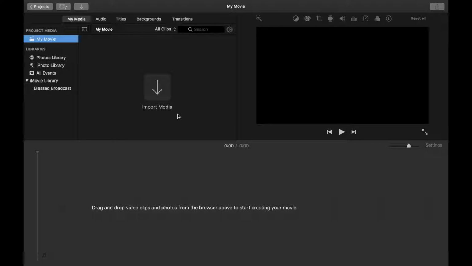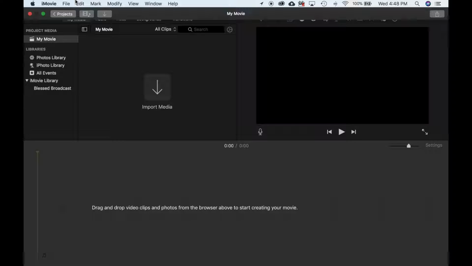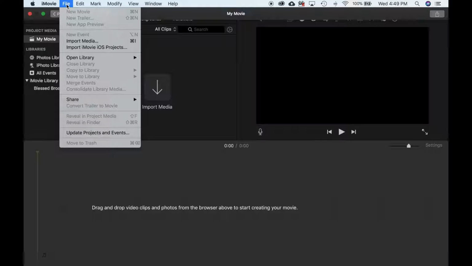All right, so now that we're here, they're asking us to import media. And so in order for us to create a movie, we have to have things for the movie. So you see right now it's 0 seconds and 0 seconds. So we need to import media. We're going to go up here, so we're going to take our mouse to the top of our Mac to where this bar comes up. We're going to go to File and Import Media.